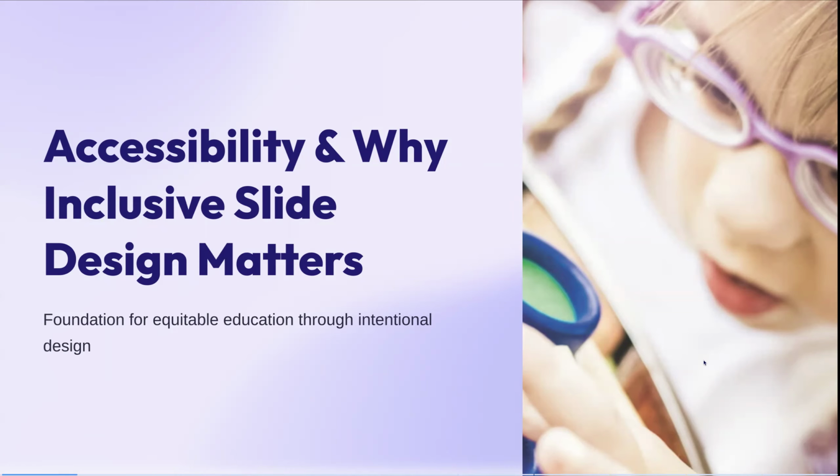Accessibility is a foundation for equitable education through intentional design. We're going to look at small design decisions that make a big difference for students who may struggle with visual processing, attention, or reading, as well as other disabilities.